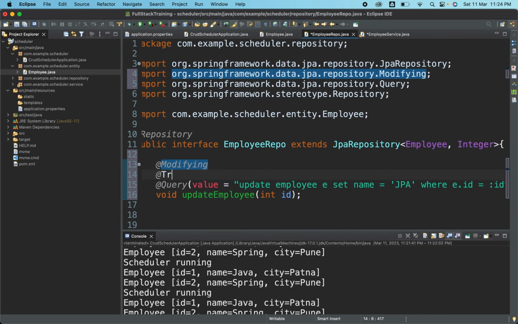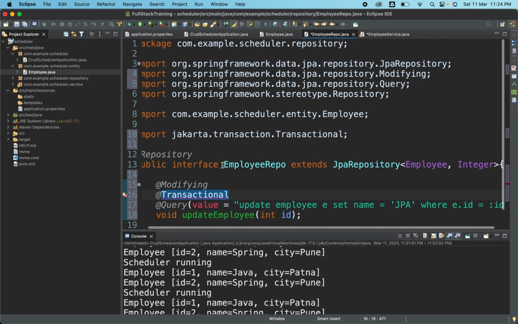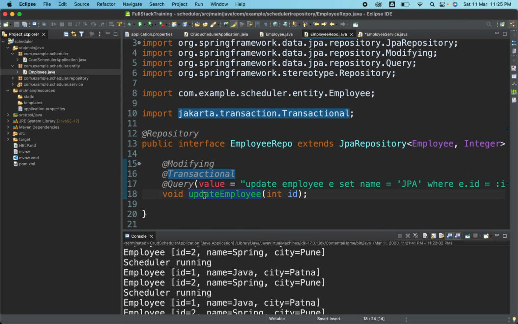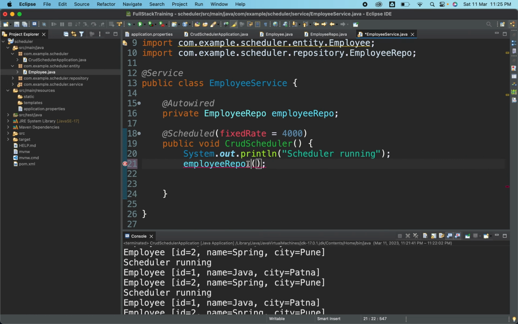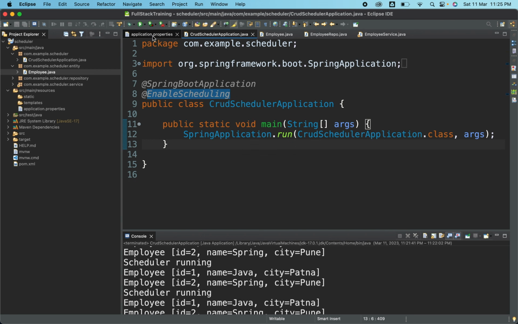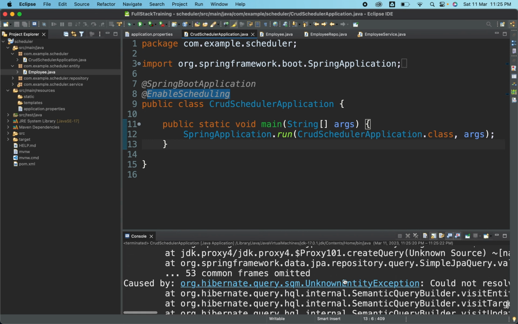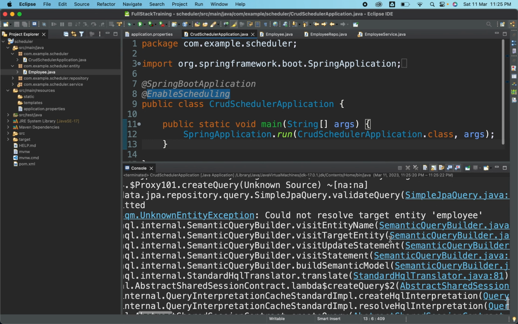Sometimes you also need @Transactional to manage the transaction state, so for the safer side, we are using @Transactional. We are good. Now let's use this updateEmployee method from here, and here we are passing 2. So now it should update the name of this id from Spring to JPA. Let me go ahead and run this application, and we'll see what error we are getting.